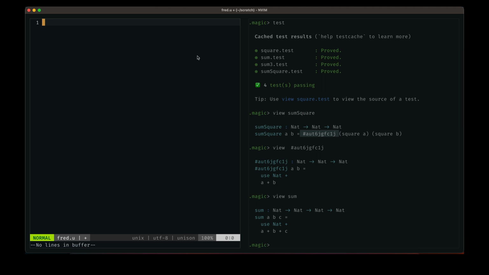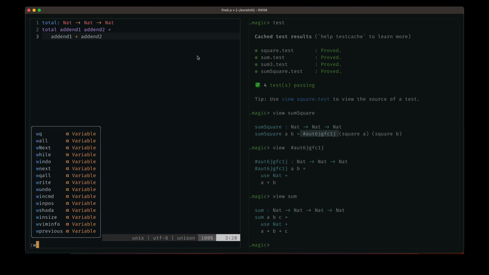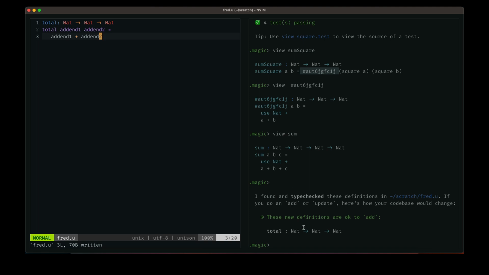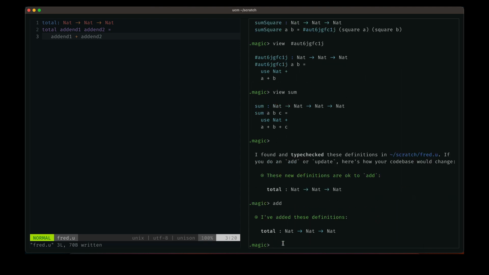delete it again, and let's create a function that looks the same as our original sum. Let's call it total. And it also takes a natural, and it returns a natural. And we'll define total, and it takes 2 parameters, and its return value is addEnd1 plus addEnd2. All right, save that away. And sure enough, we've now created a function called total that does our addition. We'll add that into our code base.